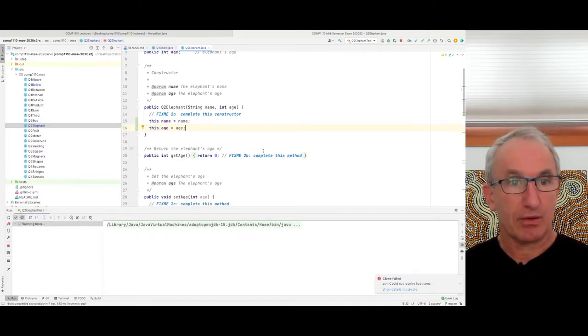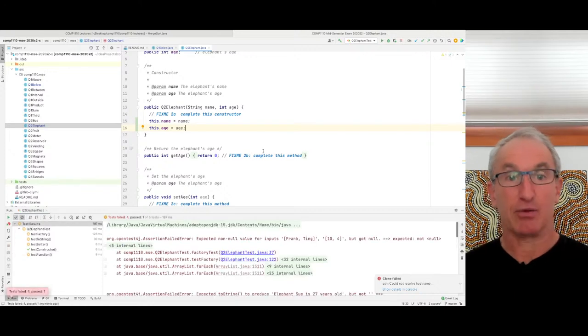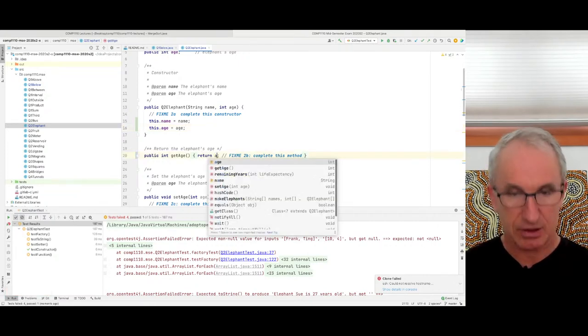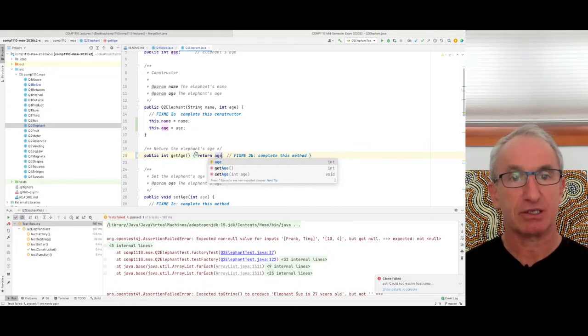Okay, fantastic. We just got a mark from typing that in. Super simple. All right, now we've got to return the elephant's age. Well, the age is this age field, so all we have to do is type this. As simple as that, return the age. It just says return the elephant's age.